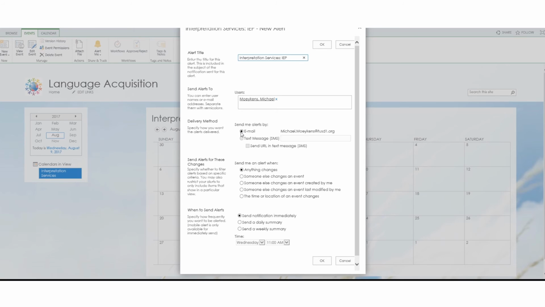Once you add a new alert, choose Send Alerts for these changes. Choose the third option, Someone Else Changes an Event Created by Me. After this, click OK to finalize your request.